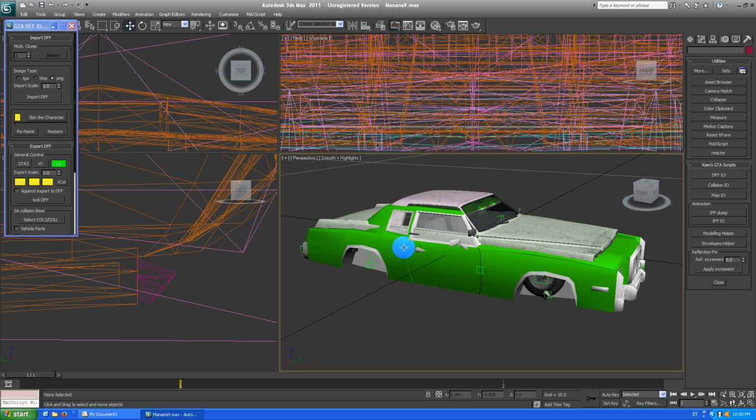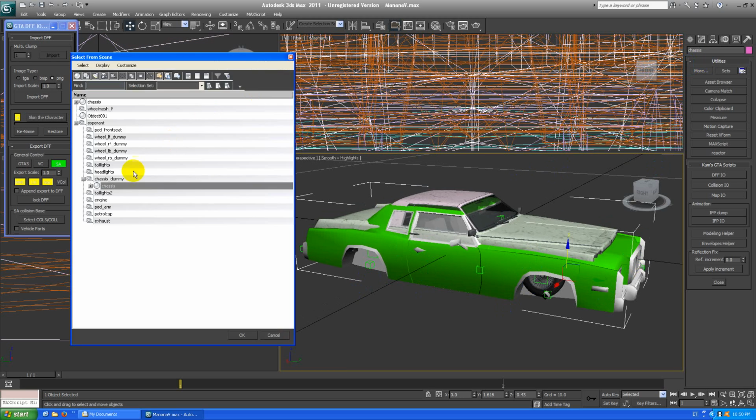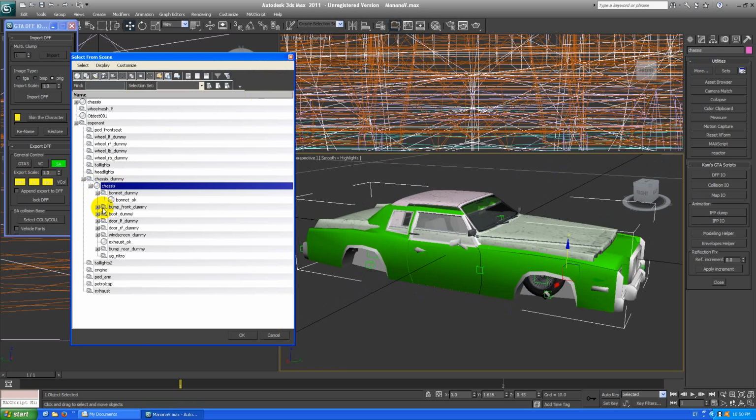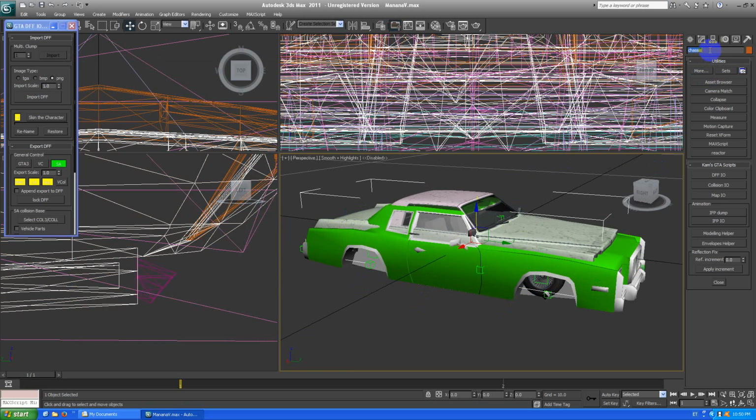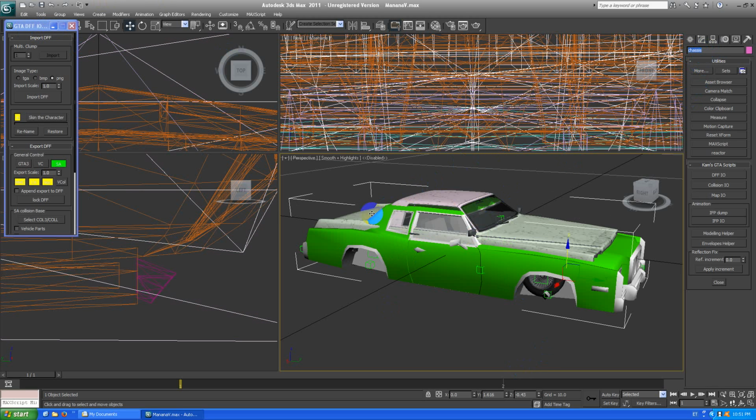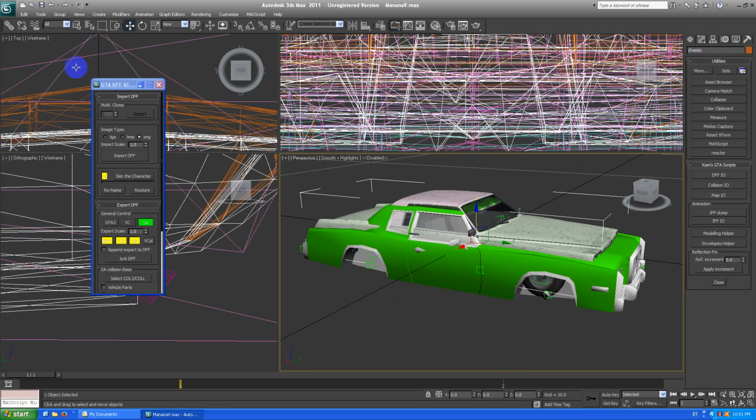Now let's use the chassis and see how it is connected. As you can see, all the body parts are connected to chassis. So what we are going to do is take our chassis here because it also has the name chassis in it. It has the same name, so it's correct. We could copy the name here, but since it's the same one, it doesn't really matter.